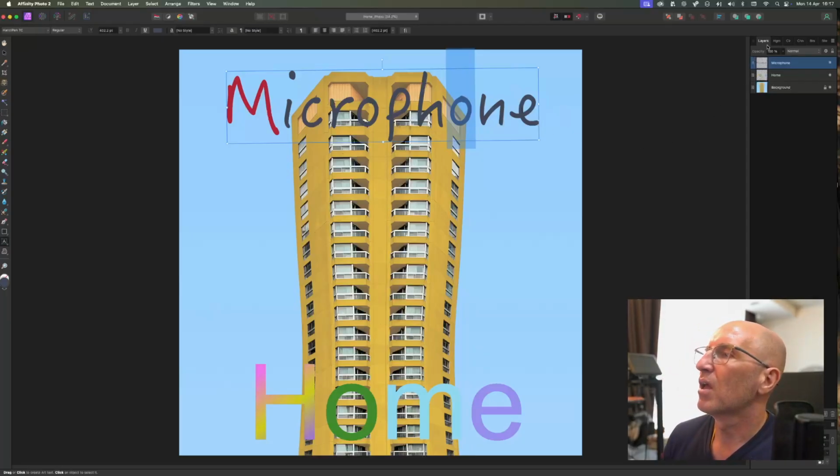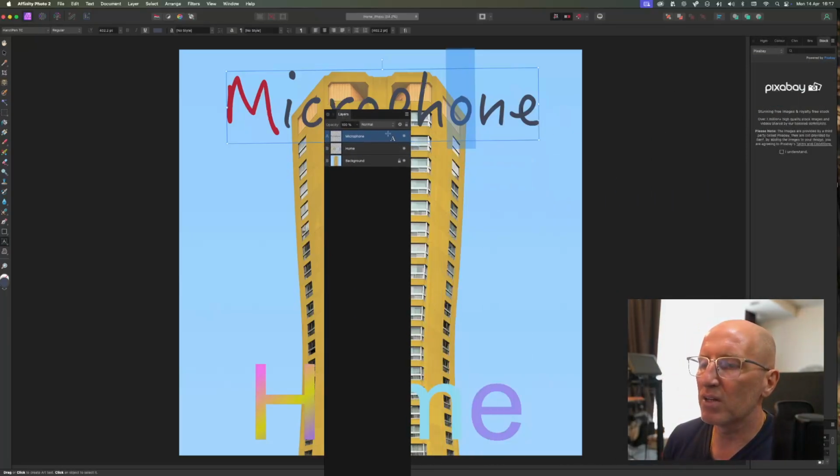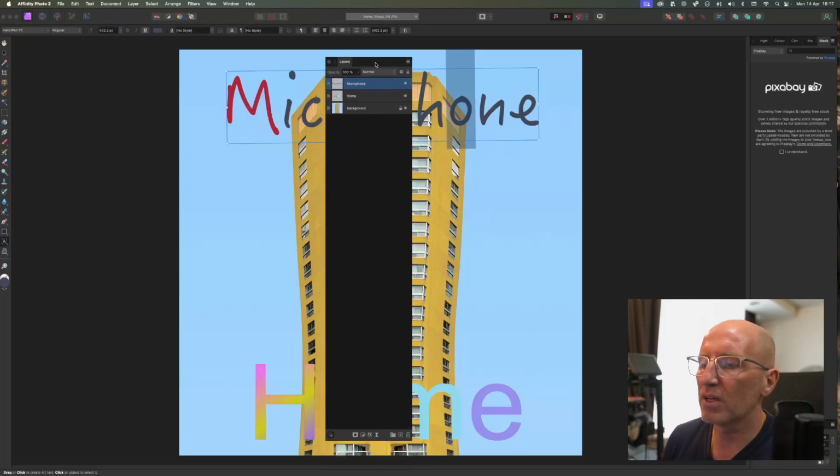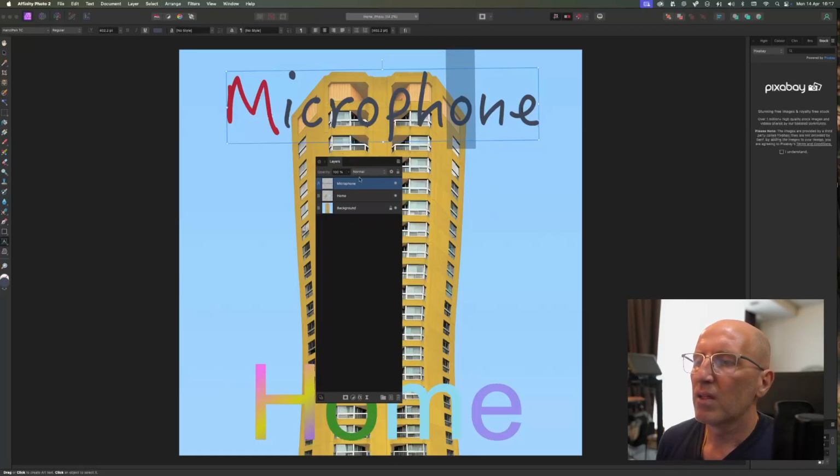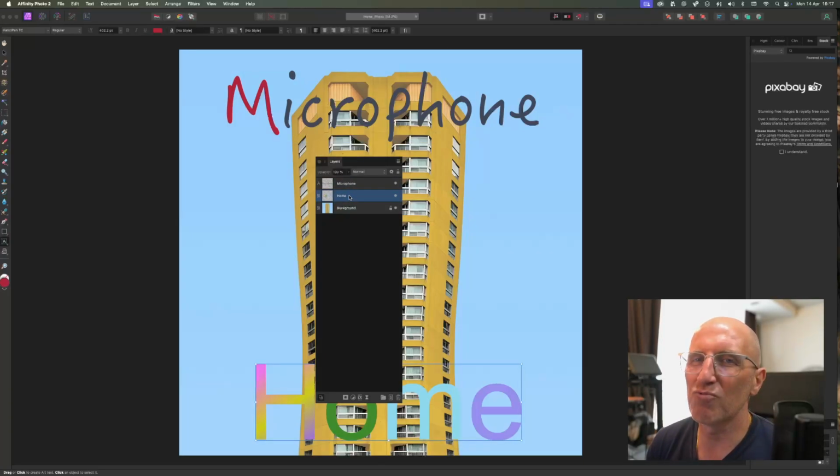However, I'm going to pull my layers menu out here and put it into the center so you can actually see what's going on. I can just resize this to get it out of the way. These two are different. So the microphone one here is text. This one is an object, and it's got a name. It's called rasterization, and it turns the text from regular writing into part of an image.